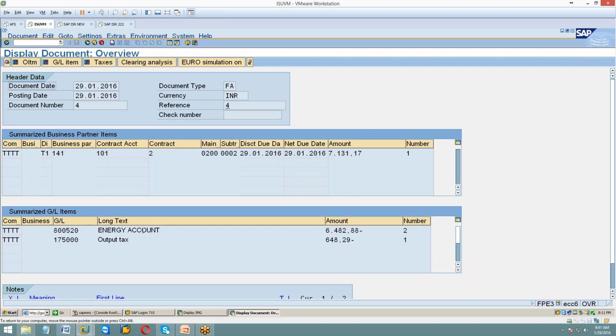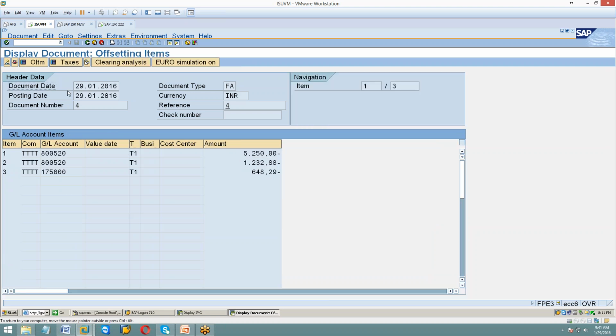But the energy account itself has basically two values, one for the consumption energy, one for the standing energy, because we are using the same GL account. So if you go to GL item, you will see we are posting two values to the same account. One is the energy amount, one is the standing energy, and one is the tax.